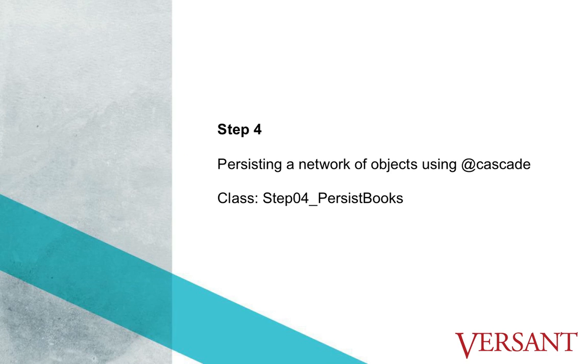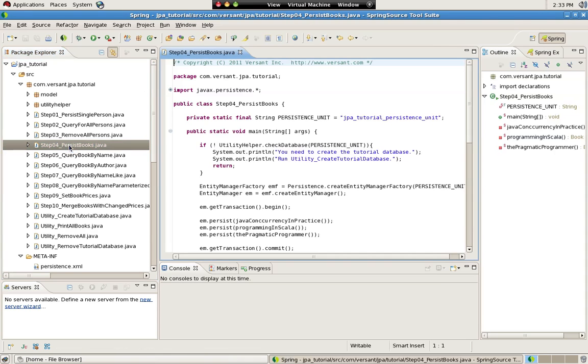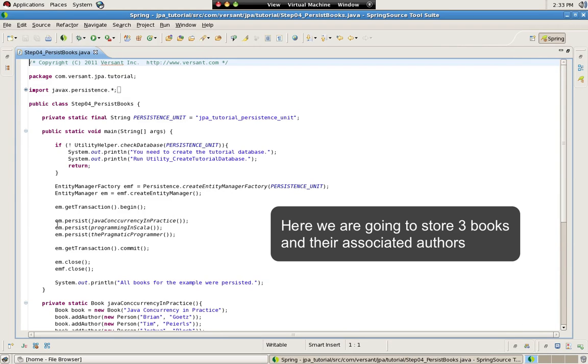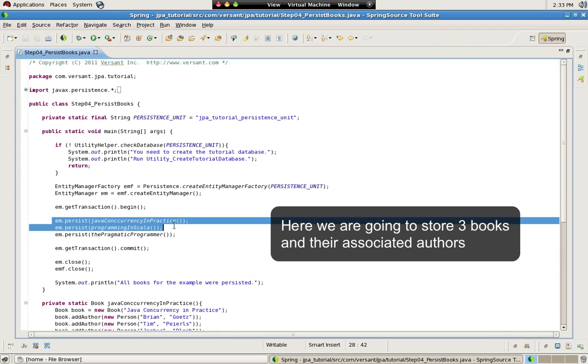Step 4. Persisting a network of objects. In this step, we'll see how to persist a book and its authors. We only need to persist the book because the OneToMany author relationship uses cascade persist. Thus, persisting a book will automatically persist its authors.